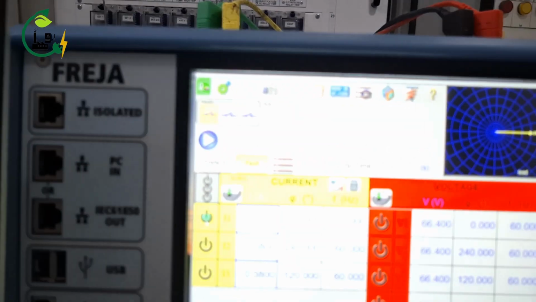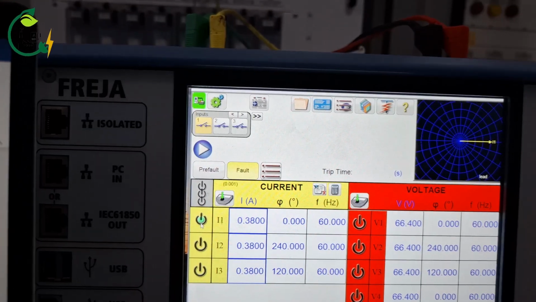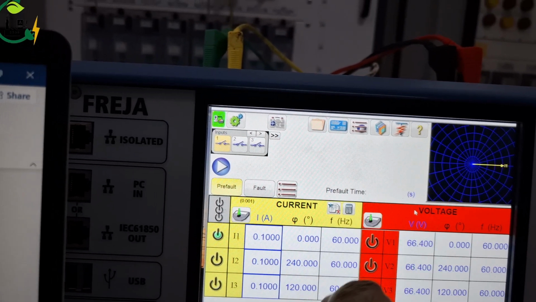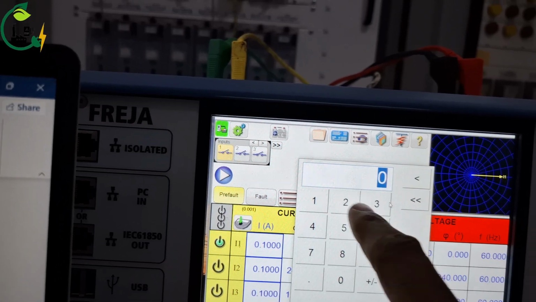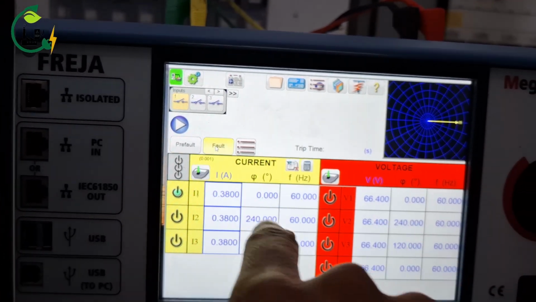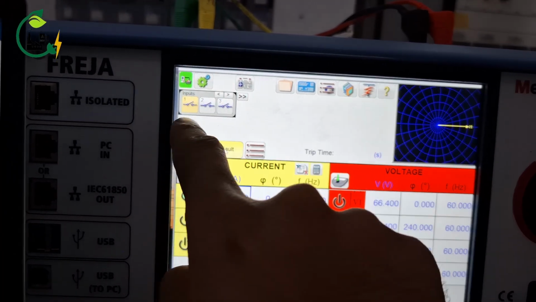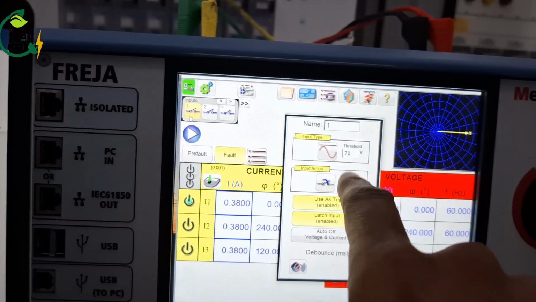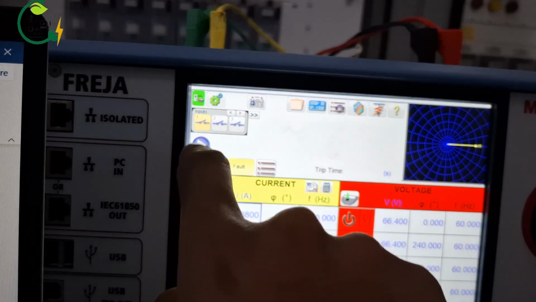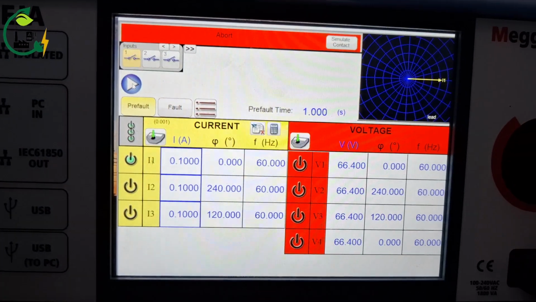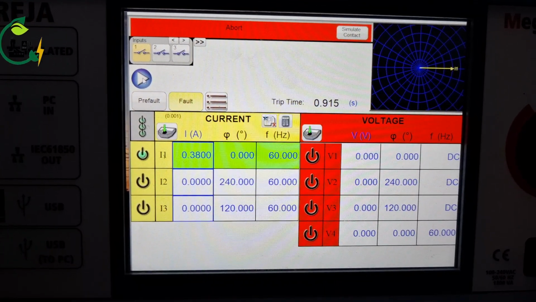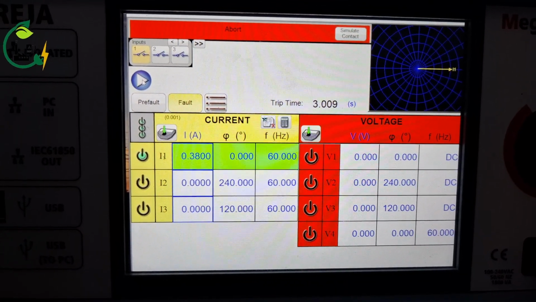I used one binary output to the Freja. So first of all, I will select the pre-fault conditions, meaning normal condition, and time to 1 second to give the relay the normalized condition. Always try to give the pre-fault condition first, and this is the 0.38. I injected twice the mentioned threshold current, which is 0.19. So once I give this current after the normal condition, it will calculate.